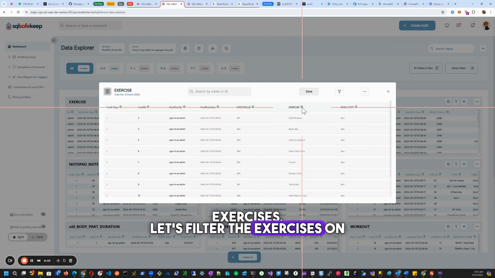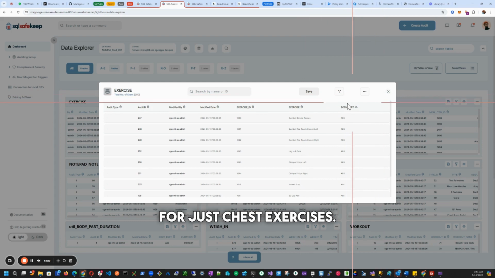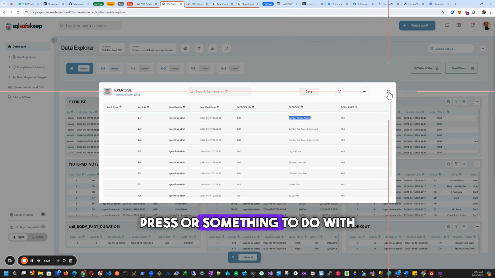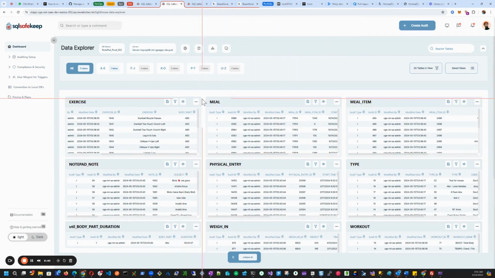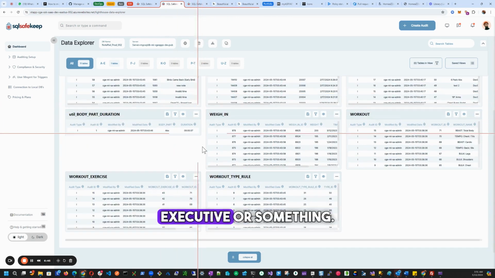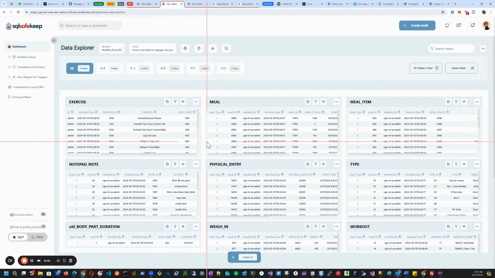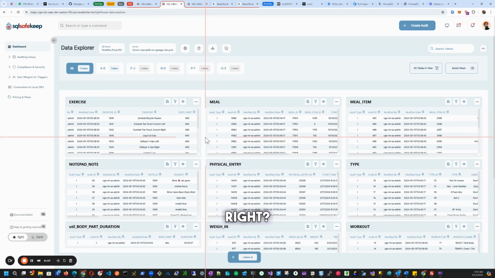Let's filter the exercises on body part, right, for just chest exercises. And then let's also look for bench press or something to do with bench. Because again, this is just user data that we're looking at, right? Because we have clearance to look at this data. Maybe I'm a marketing executive or something. This is what turns into the reports, right? And this is important for me to be able to look at. I never knew I could look at this data, right?